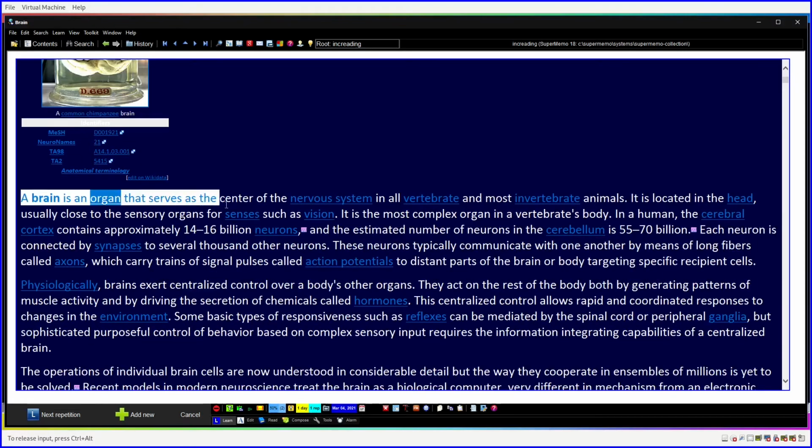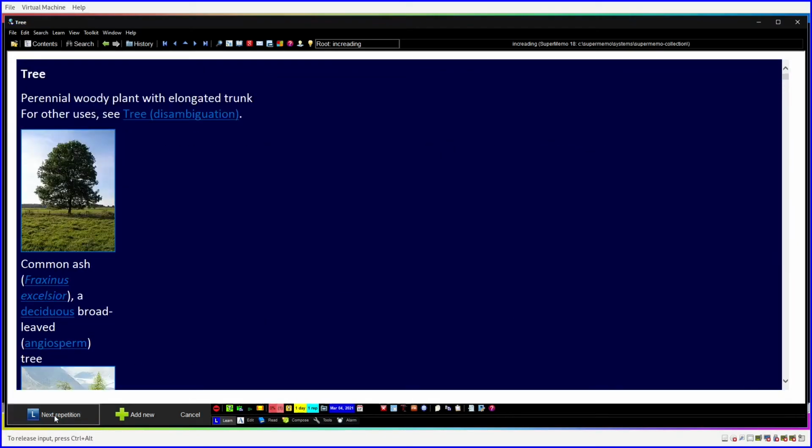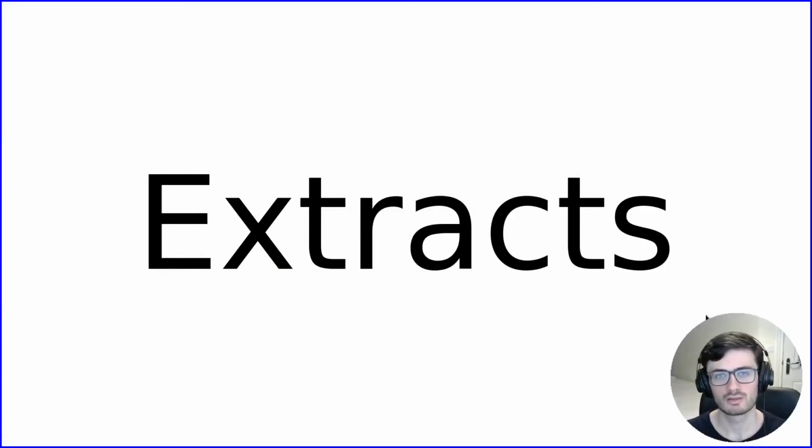And as soon as I reach a point where I start feeling tired or I'm just bored of this article or whatever, I can simply hit next repetition and I'll be teleported to the next article on trees. So what are extracts?